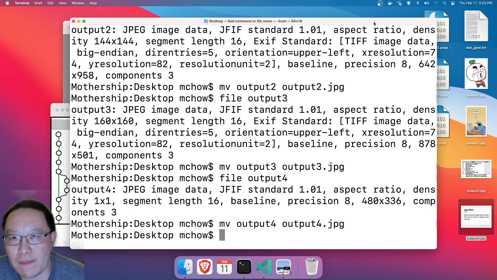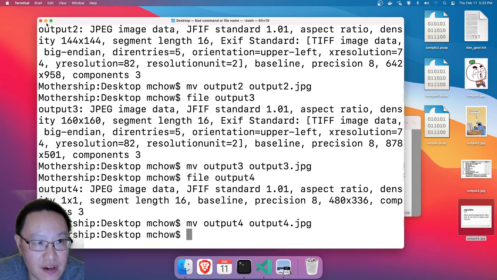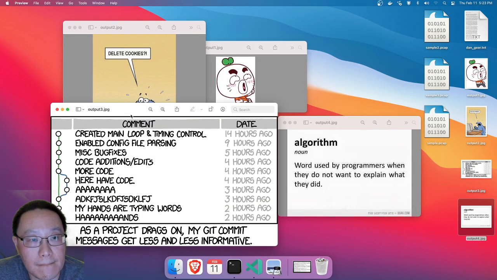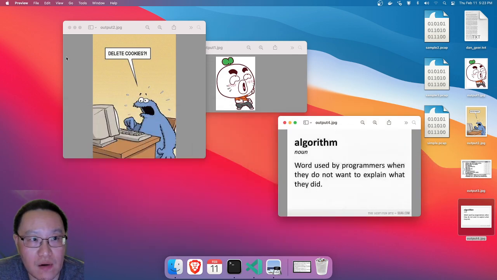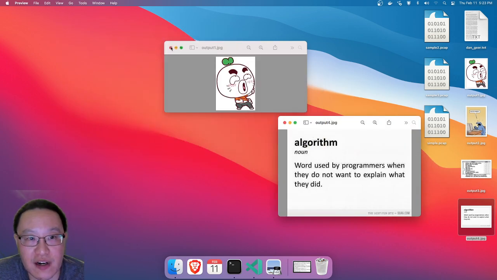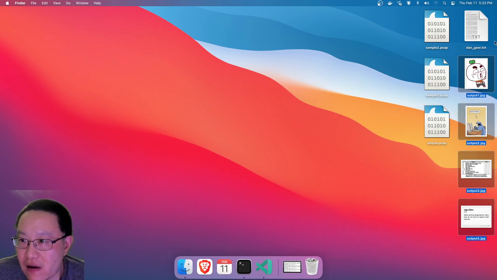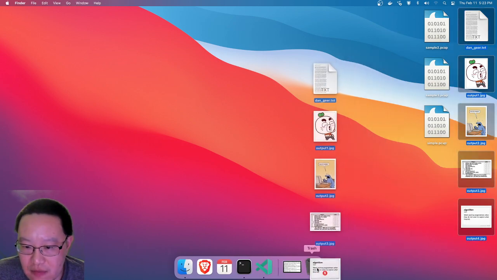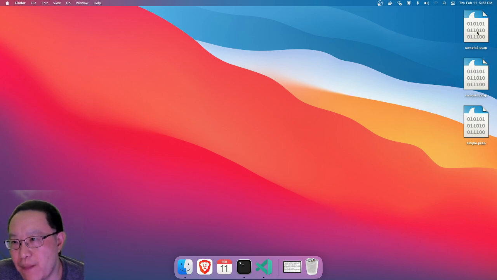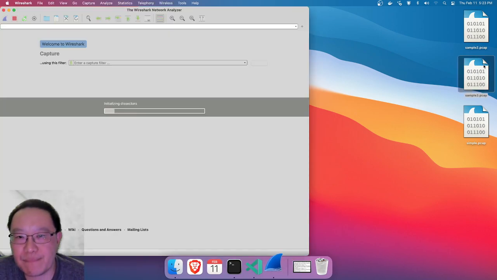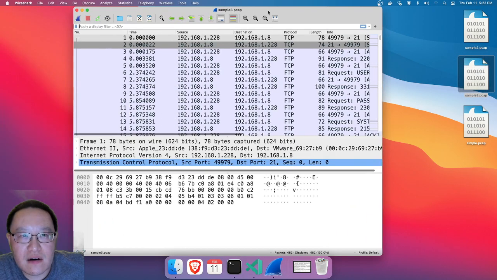Let's open up, I still need this. Close all the images. Don't need this anymore. You've seen them all. How do you record the PCAP? Let's go to sample3.pcap. There is a button in Wireshark.